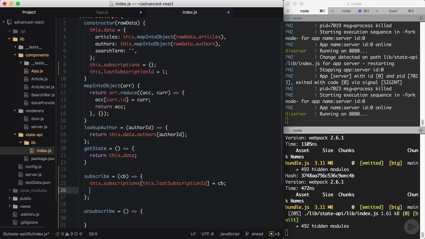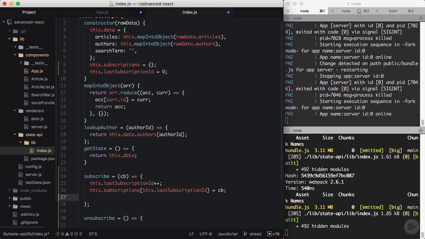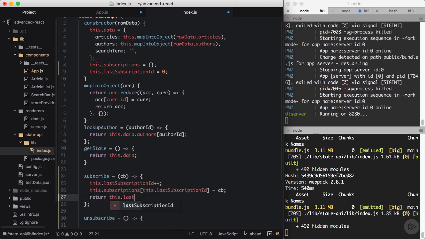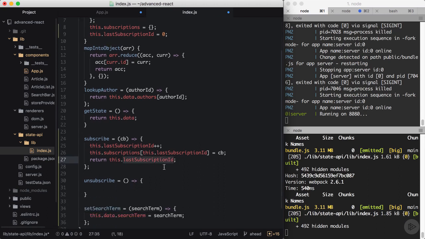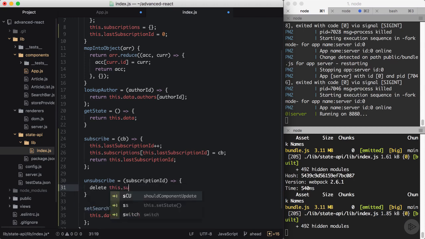So I'm going to go ahead and increment this.lastSubscriptionId for the next one. In fact, let me actually increment it before, so that we get to return the subscription ID. We can start that from 0 so that we have 1 as the first subscription ID, and I'll just return this.lastSubscriptionId. And the reason I'm returning this.lastSubscriptionId is so that I enable the unsubscribe with a subscription ID. So the unsubscribe will have a subscription ID in here, and it will just simply delete this.subscriptions for that subscription ID.